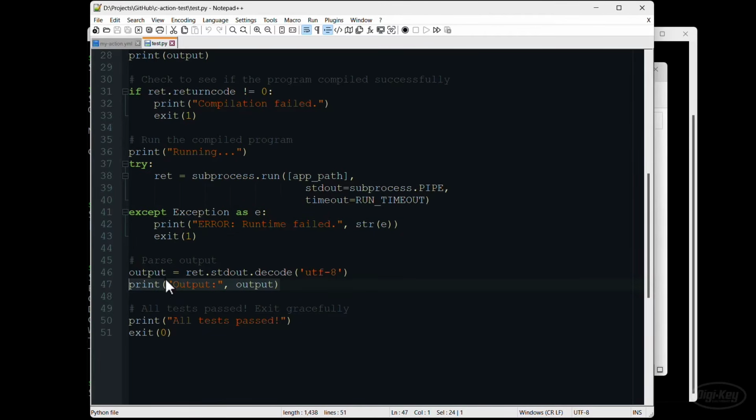Because we're capturing the output here, we print it to the console, but you could also check the output if you wanted to, and then fail if something's not working based on a known good output that you're looking for.